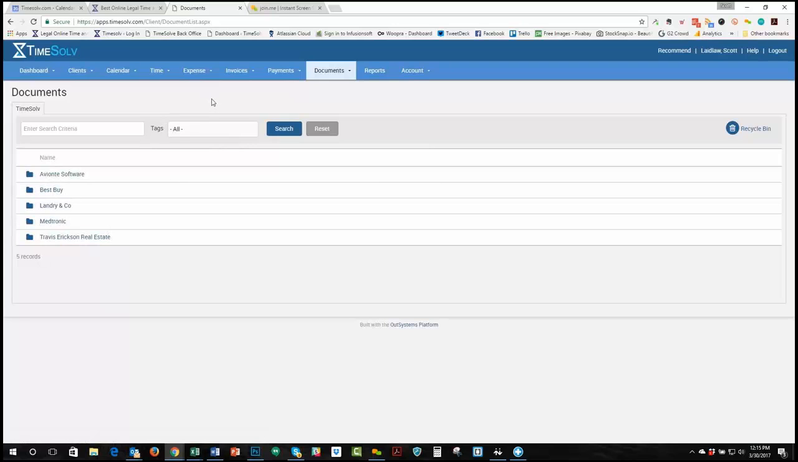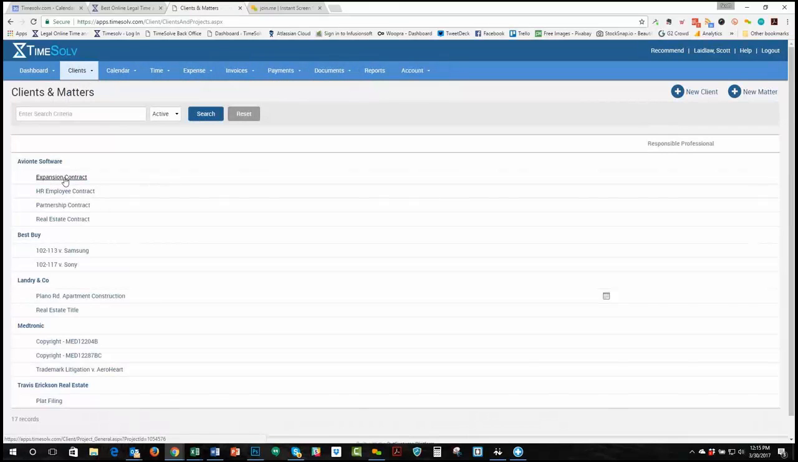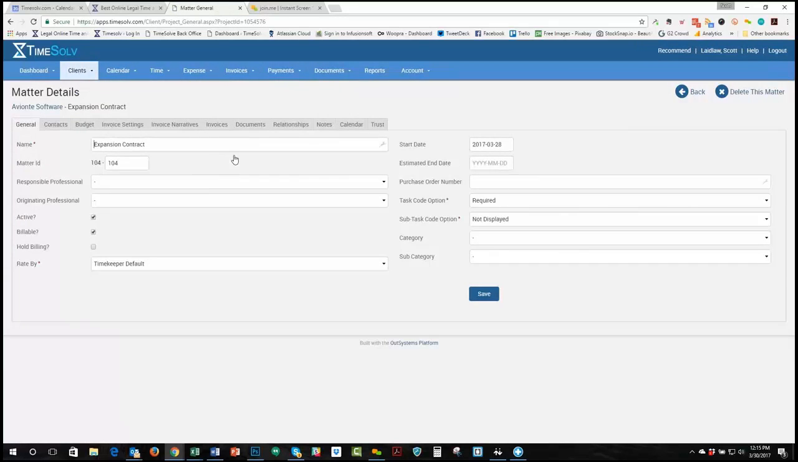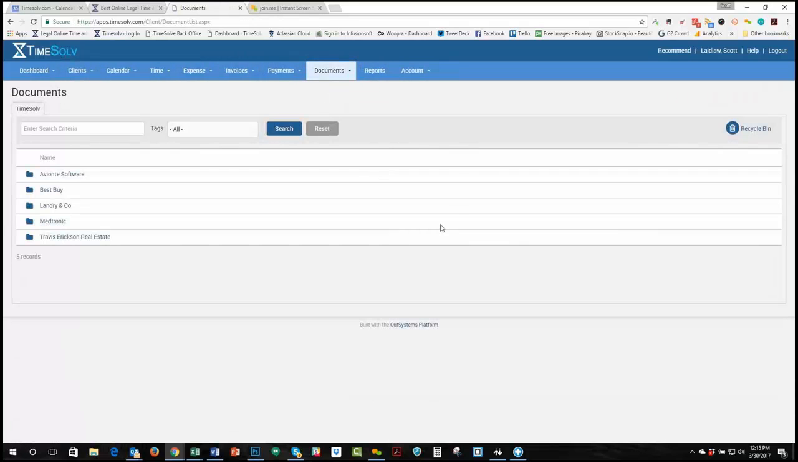There's another area as well where you can access the documents for your matters. You go under Clients, Clients and Matters, and when you click on a particular matter, there is a new tab here called Documents. These are the two places where you can store documents, view documents, and do everything you want to do with our new document storage. And that is under the client and the matter, or in general, under this Documents area. And that's where I'm going to live for right now.